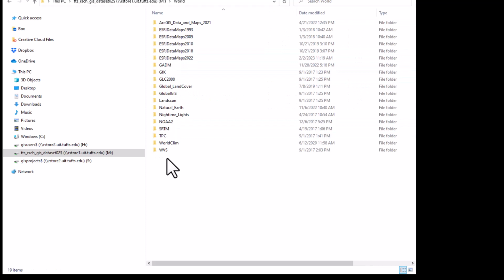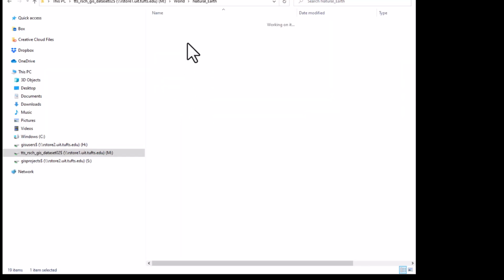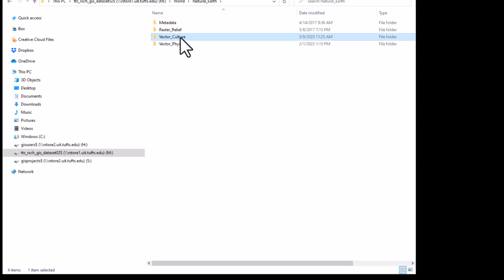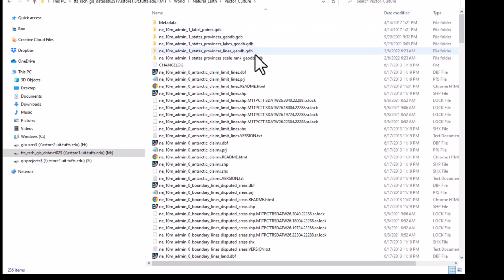Under world, you will see different folders as well. This is organized by agency or by source of information. For example, ESRI data maps. These are maps that are provided by the ESRI company. We have other sources of information like Natural Earth. If you go into each one of these folders, you will find some sort of structure that organizes the data in different ways depending on how the agency organizes their own data. And then you're going to see something like this. Sometimes you will see geodatabases, and then sometimes you will see shape files.